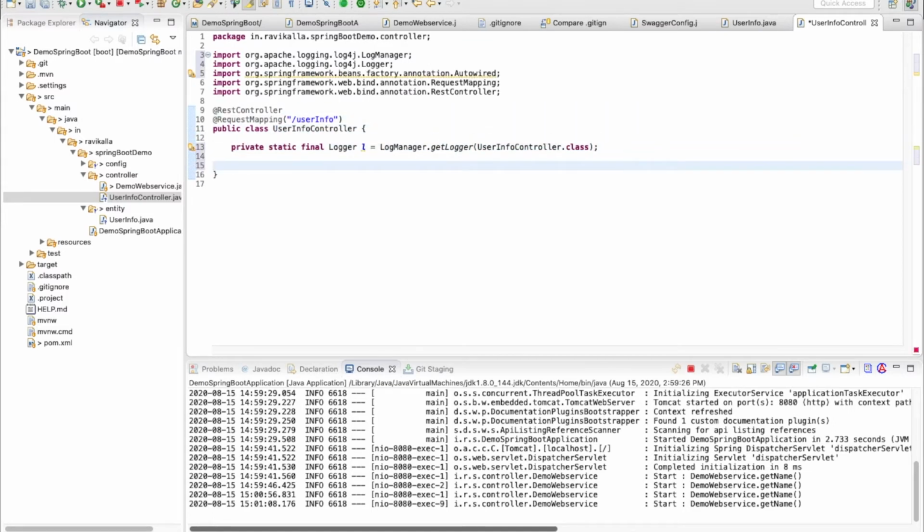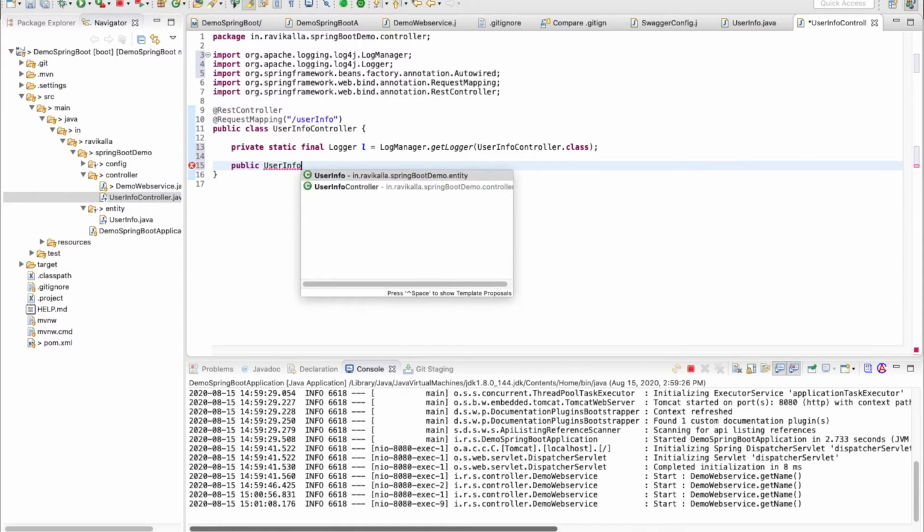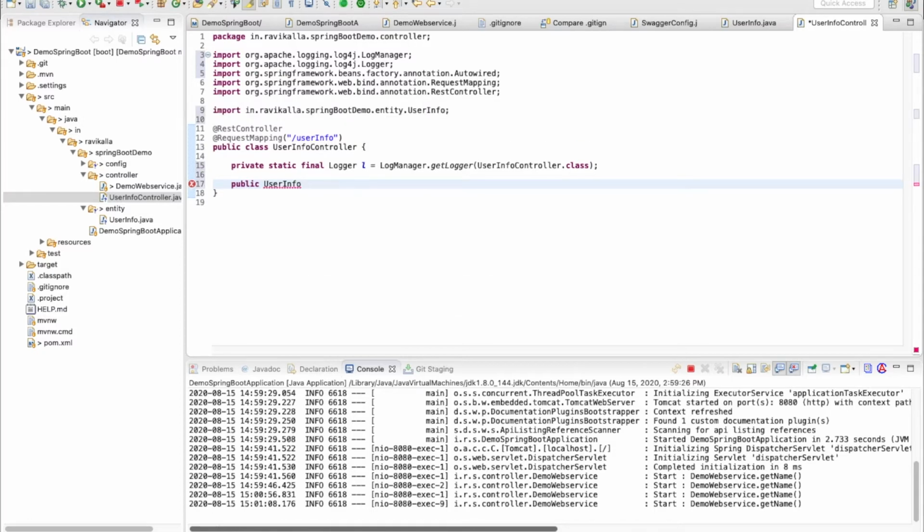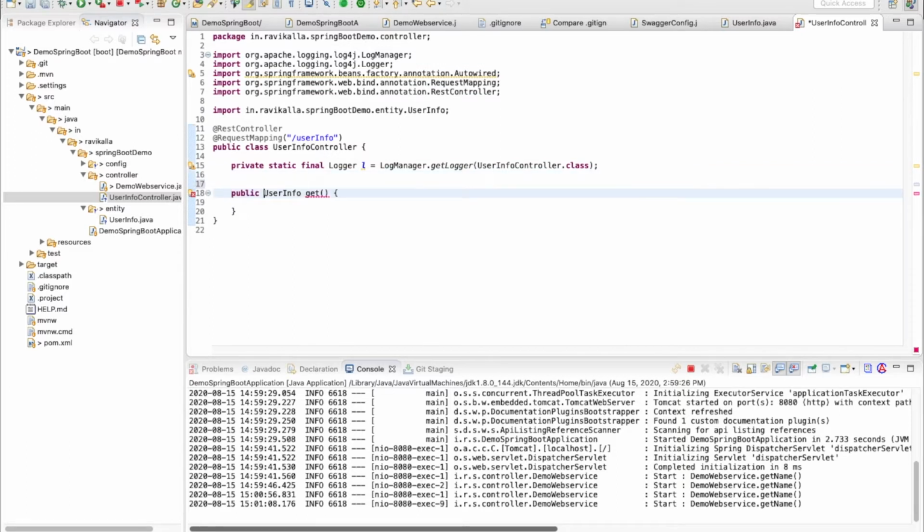We create a method called public UserInfo get. This should get the list of all the users from the system. So we want to get the list of all users from the system by default.